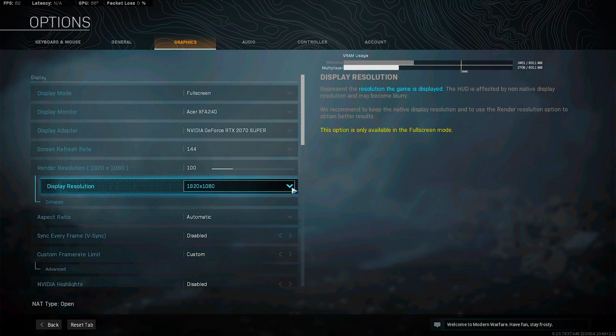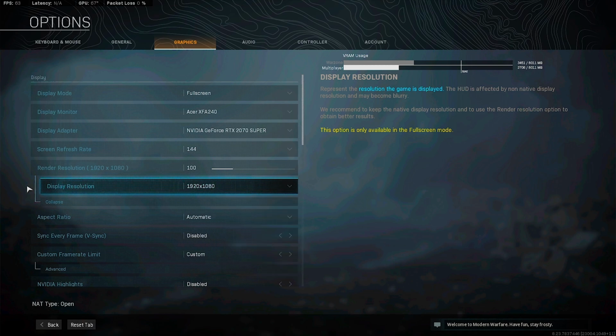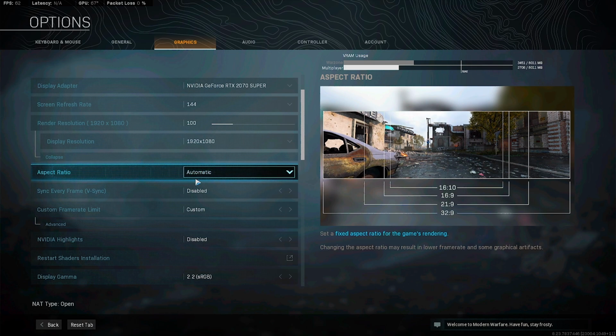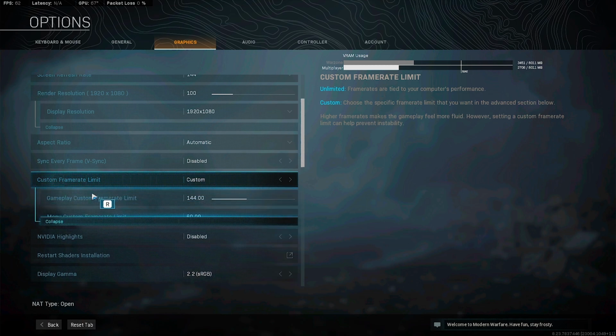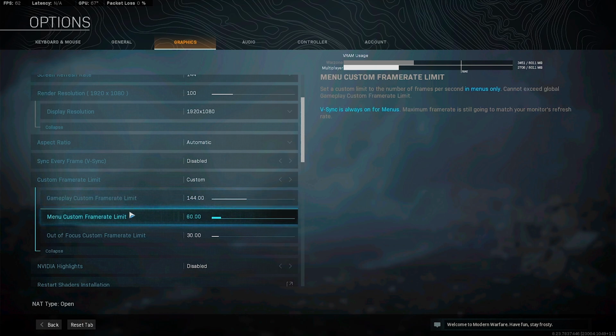If this doesn't work for you and you need something not as powerful, I would use 16 by 9. I wouldn't go anything lower than that. The game will look like absolute dog. Aspect ratio, make sure that's automatic. VSync, disable. Custom frame rate, that's what I use. Put this to your monitor refresh rate. You probably won't get that many more frames anyway unless you have a spaceship as your PC.